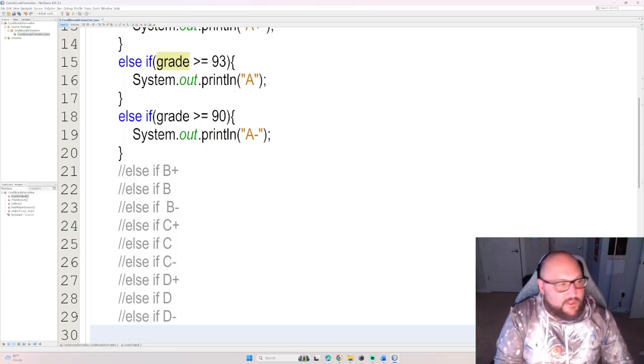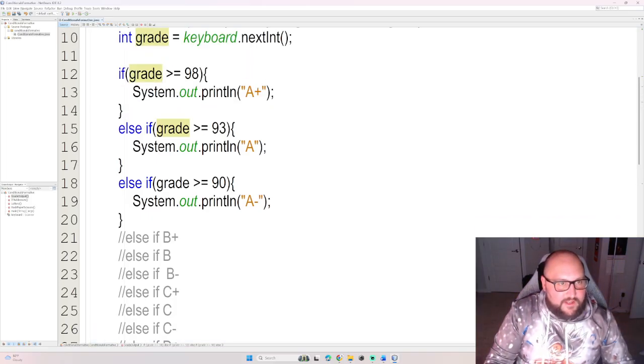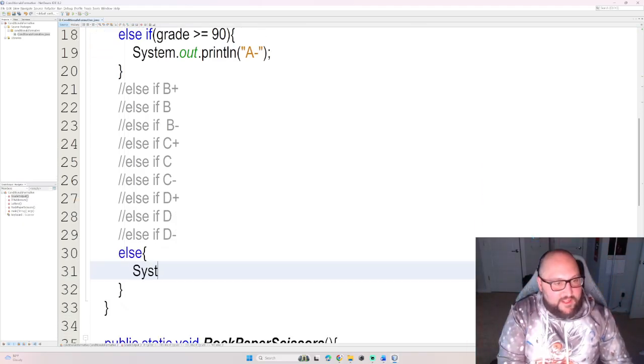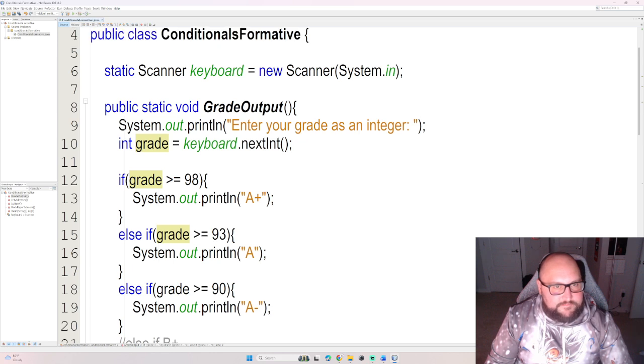All right, if you're good, this could just be a lot of copy and paste, all right? Then you're going to end it with an else, right? So you have to start with an if, else ifs all the way down, and then you end with an else, all right? And this is the last possible. Anything below that 70 is an F, okay?